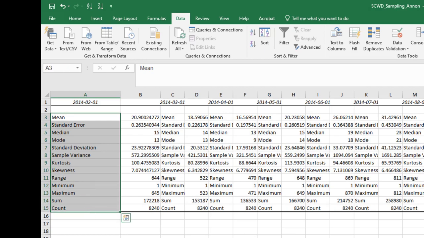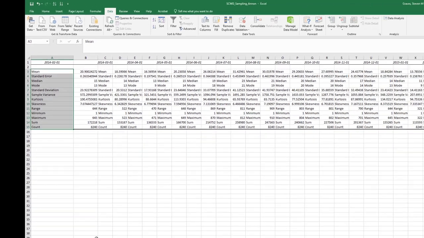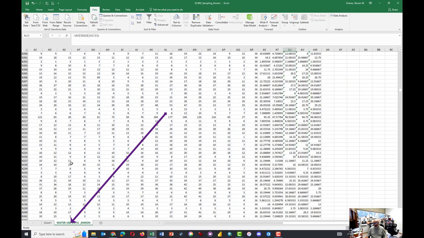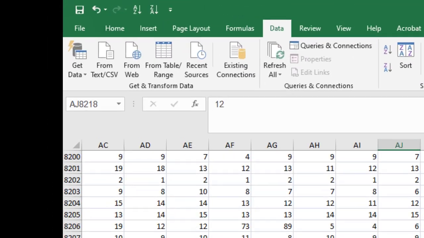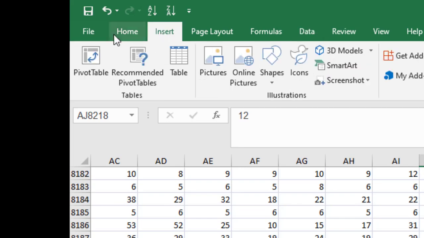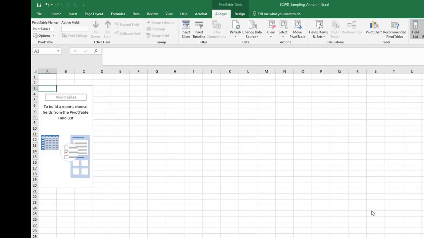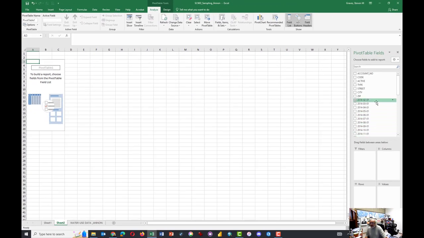The next thing that we want to do is to go back to Water Use Data Anon, our main tab, and click somewhere in the data block, click Insert, and click Pivot Table. You've done this already, so just click OK. So what we're going to try to do here is to examine the water use by zip code over the study period.